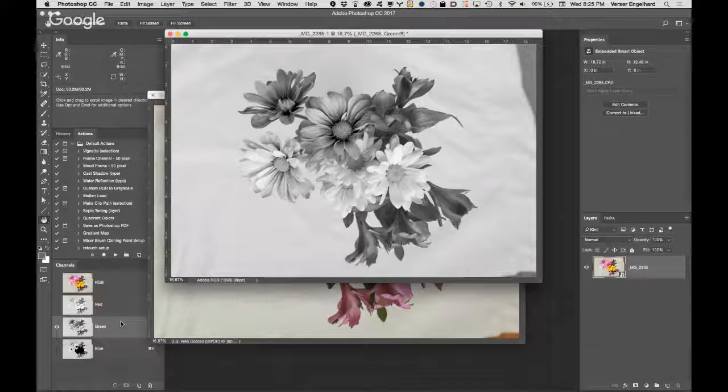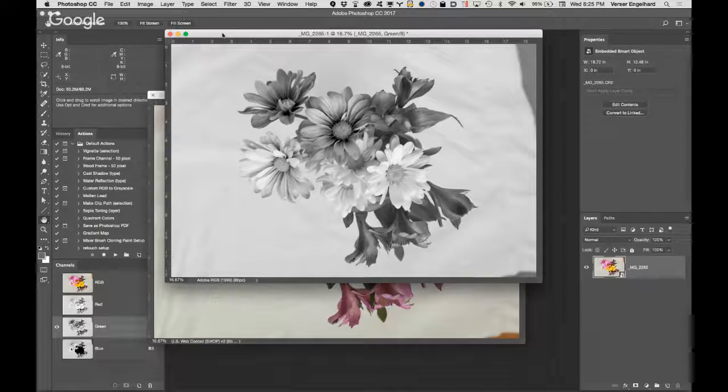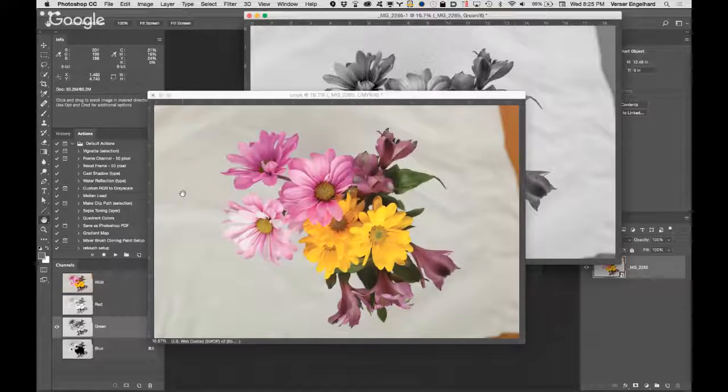The green channel actually keeps the green just as good, but it brings back in a little bit of the magenta flowers up here. So green would clearly be better. And then blue is actually working really good for the yellow flowers, but not so good for anything else. So I'm going to then go look at my CMYK guys as well.